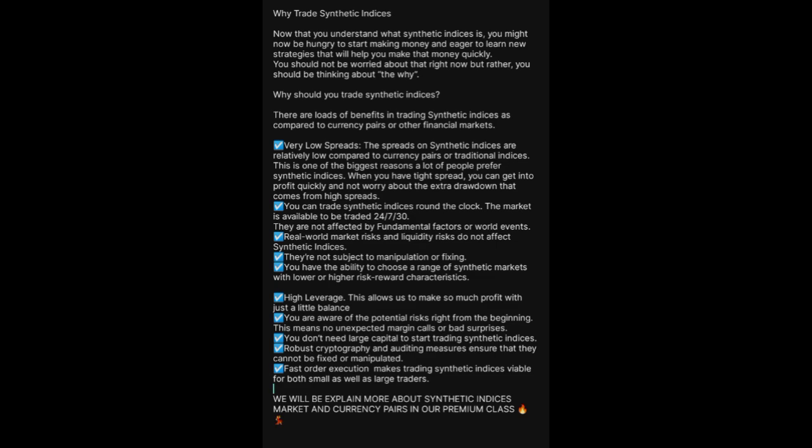Another thing is you are aware of the potential risk right from the beginning. This means no unexpected margin calls or bad surprises. Another thing is you don't need large capital to start trading synthetic indices. Another thing is cryptography and auditing measures ensure that they cannot be fixed or manipulated. Another thing is the fast order execution makes trading synthetic indices feasible for both small as well as large traders.